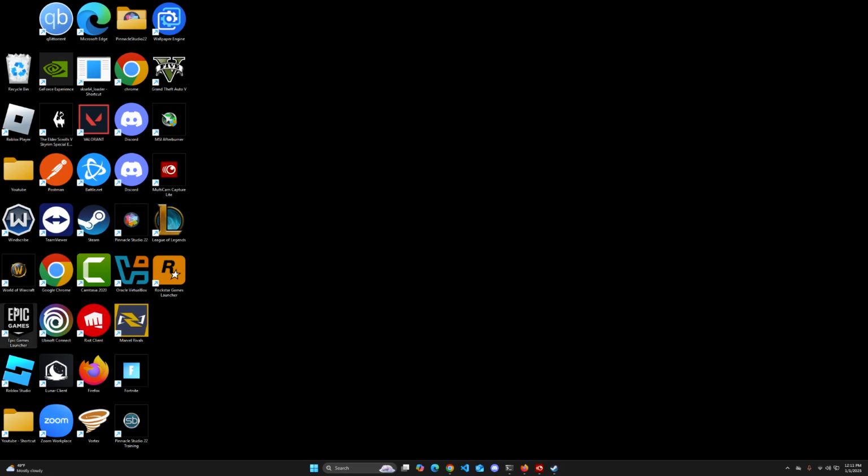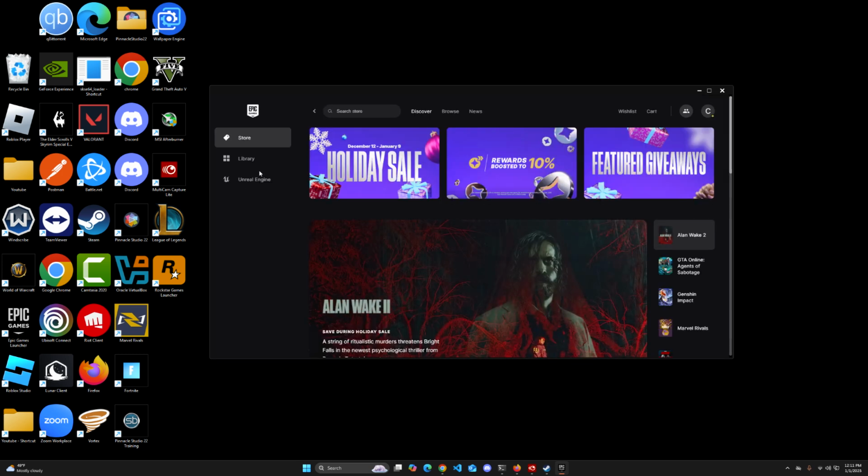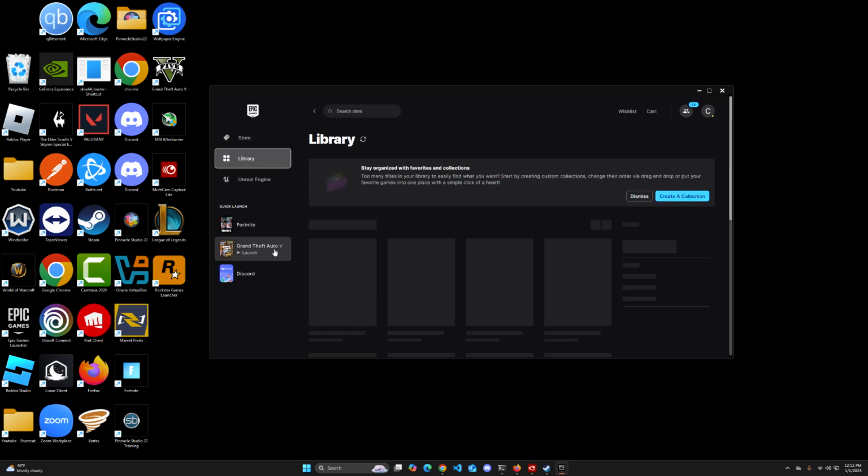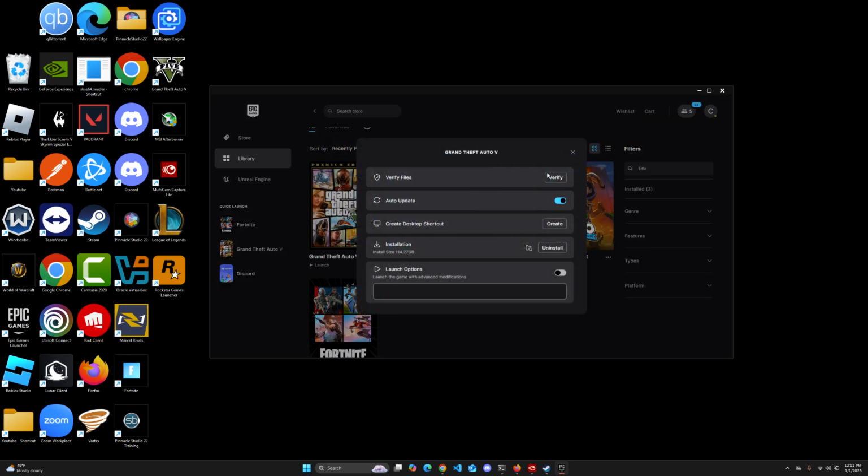On Epic Games Launcher, it's the same process. Just go over to Epic Games Launcher, go over to Library, look for the three horizontal dots, hit Manage, and then go over to Verify Files.